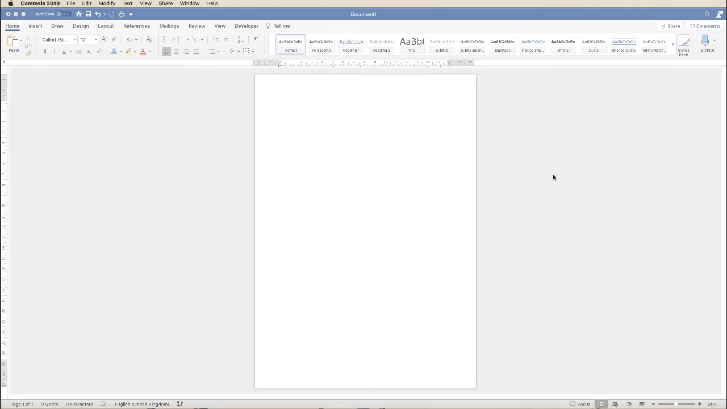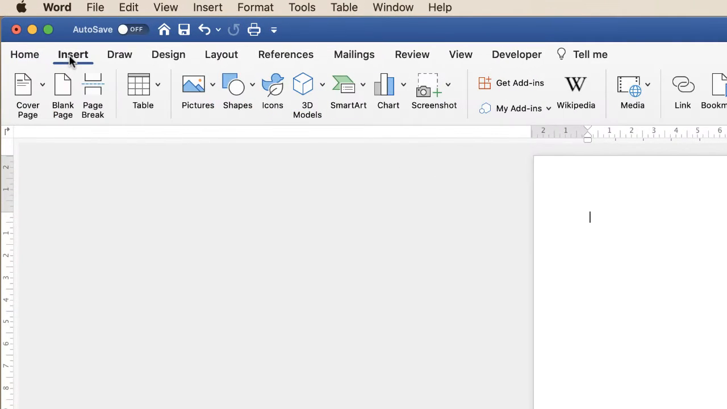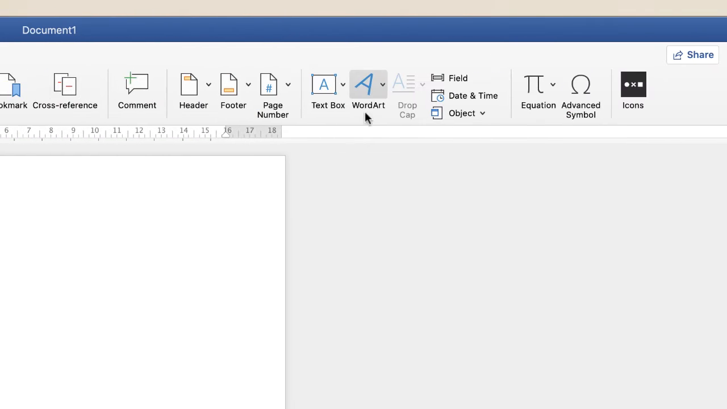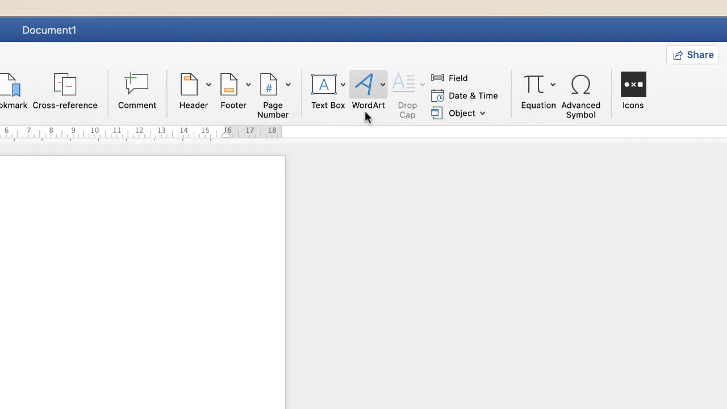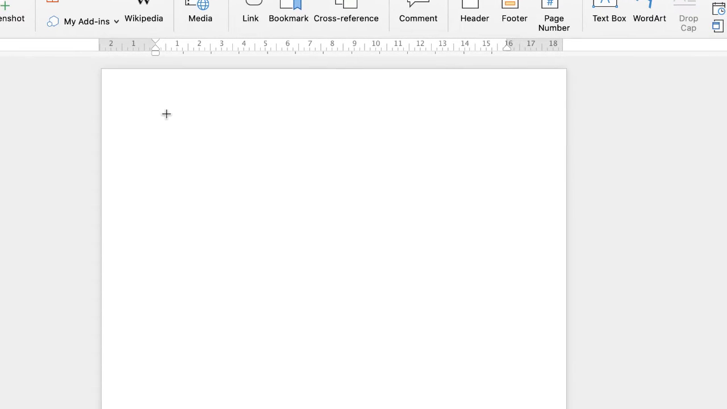Hi, and in today's Microsoft Word tutorial, I'm going to show you how to place text anywhere in your Word document. The way in which we can manipulate text and make it as flexible as possible is by using text boxes. So if I go up to the Insert tab, and then go all the way along to Text Box, click on the text box and select Draw Text Box.